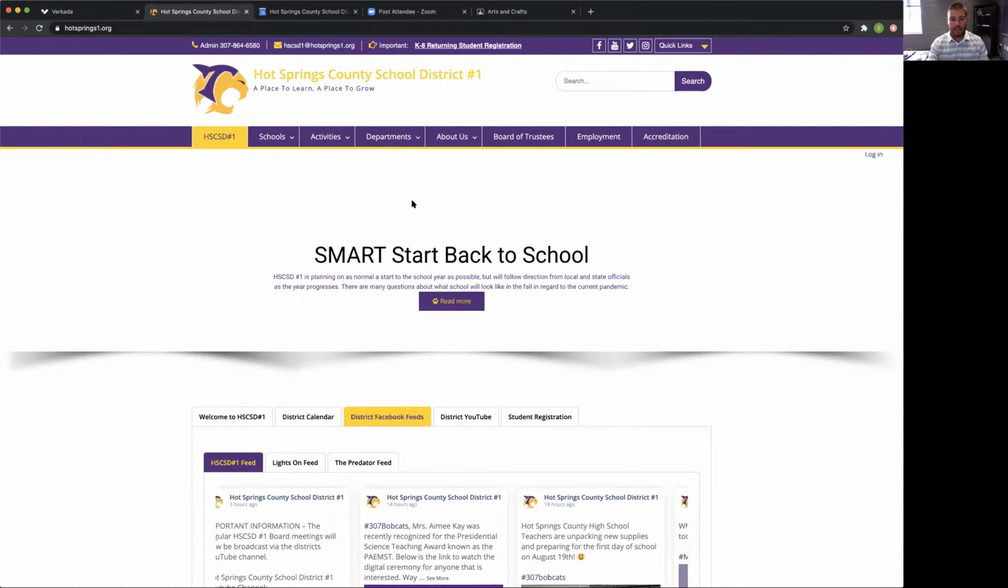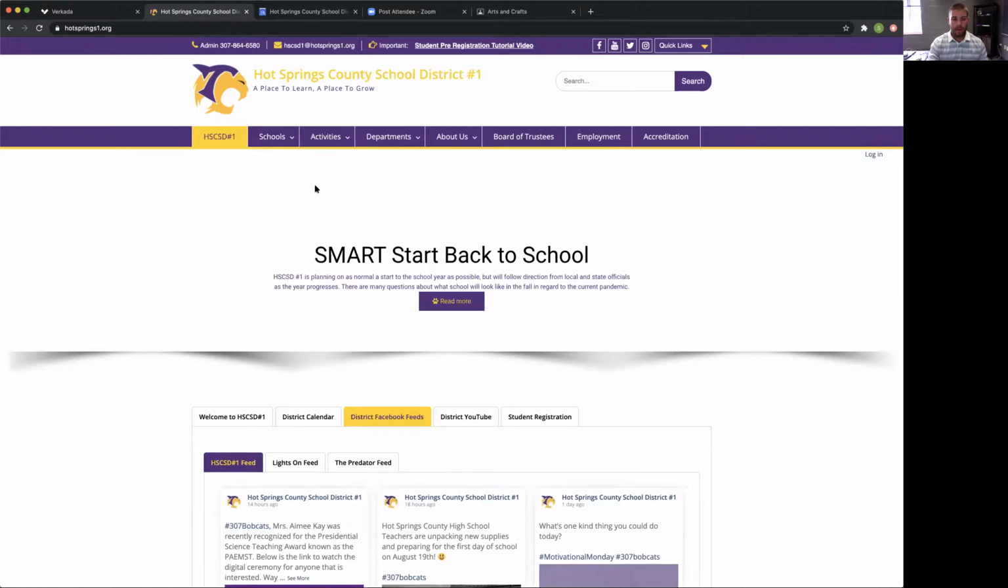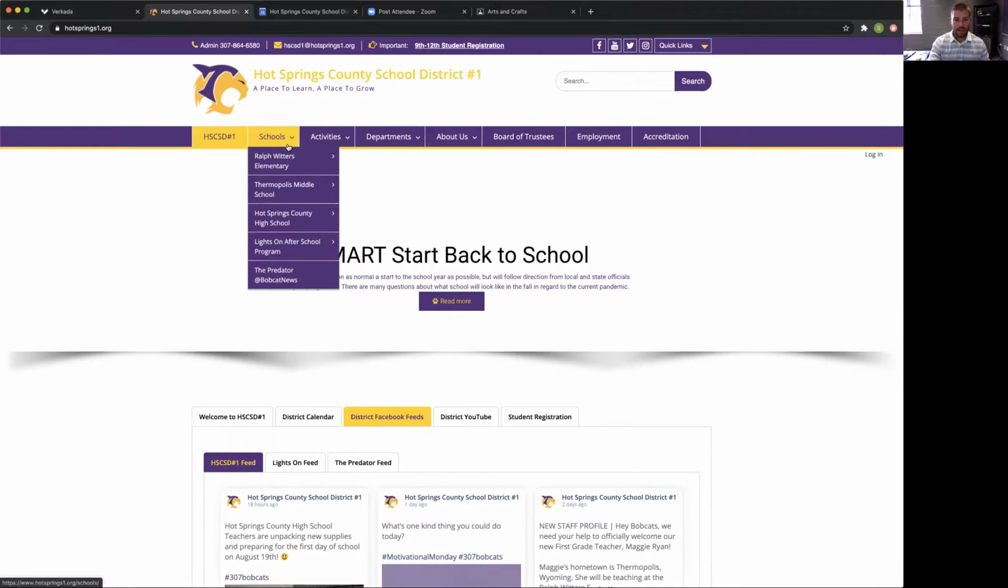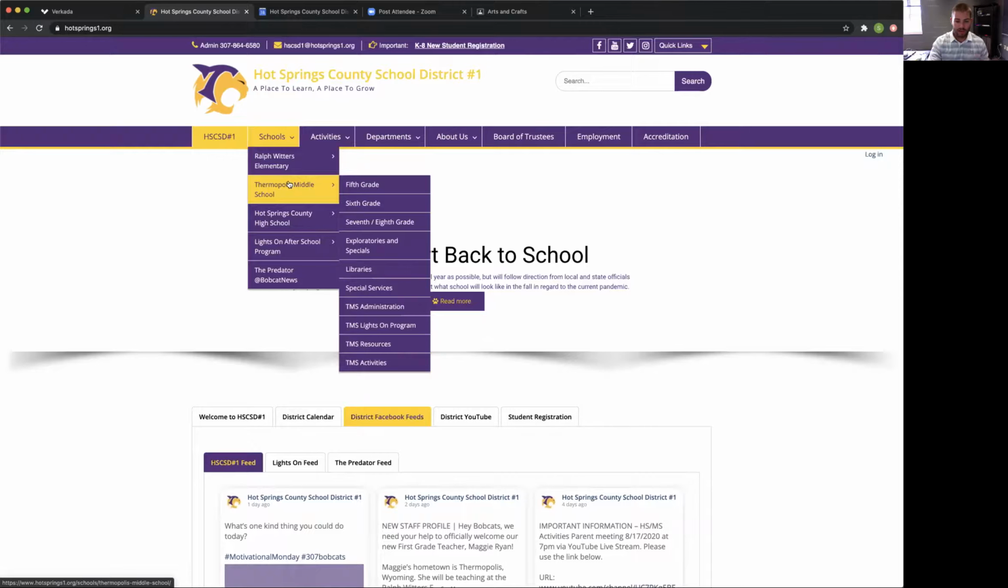Hill for PE and health in 7th or 8th grade, and then you have Mr. Wiley up in 10th or 11th grade. What you're going to do to find information on their classes, what they're going to be doing every day, is go to your school, either the middle school or the high school, and find their grade level. So we're going to go to Mrs.